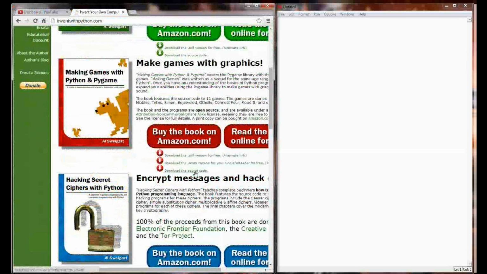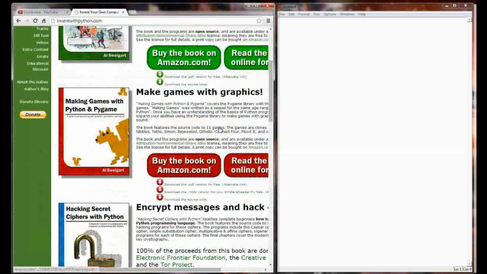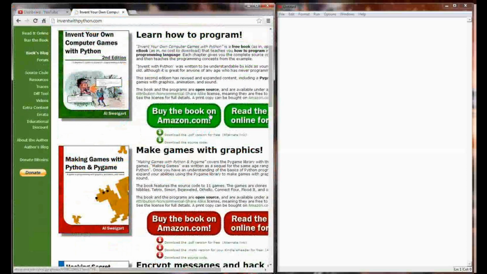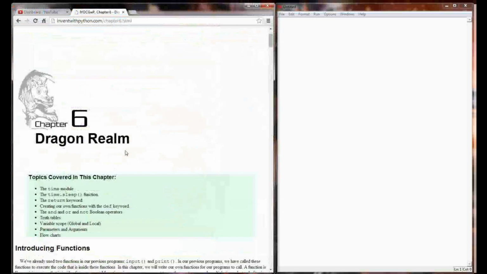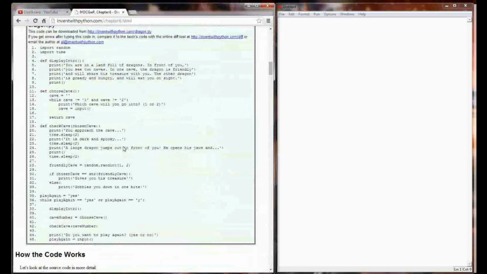And there's Hacking Secret Ciphers with Python. I've never read that book, so I'm not really certain what it's about. You can buy the book from Amazon, or you can click Read the Book Online for free, and this is a decent resource for people learning programming. We're going to be basing this off Chapter 6, the Dragon Realm game. If you want to take a look at that, you can see where the idea for this program came from, and it will also kind of cheat for you a little bit because the source code for a basic game is in that chapter as well.